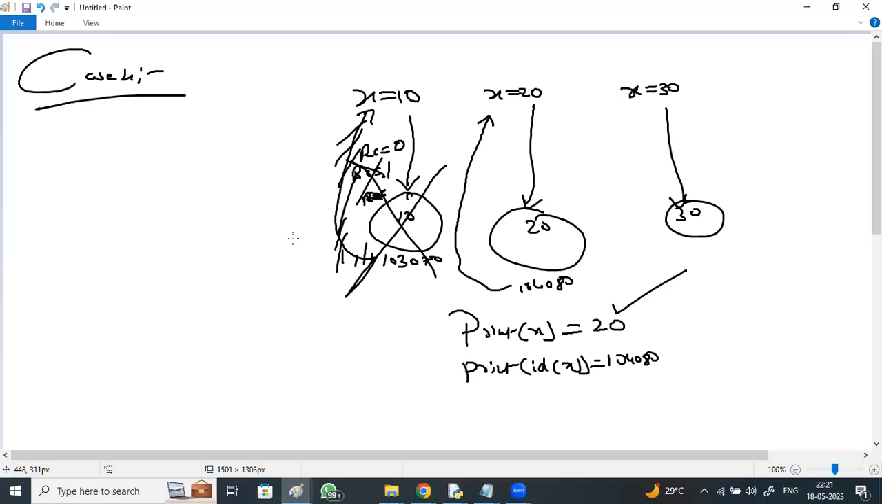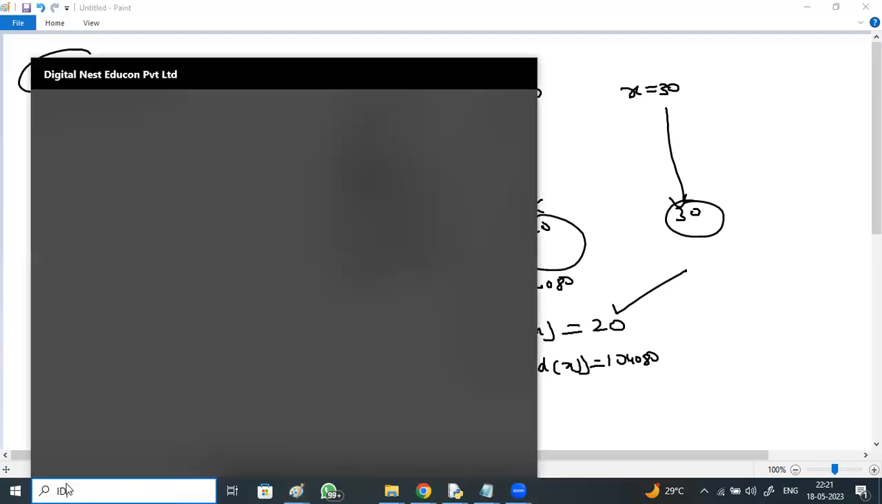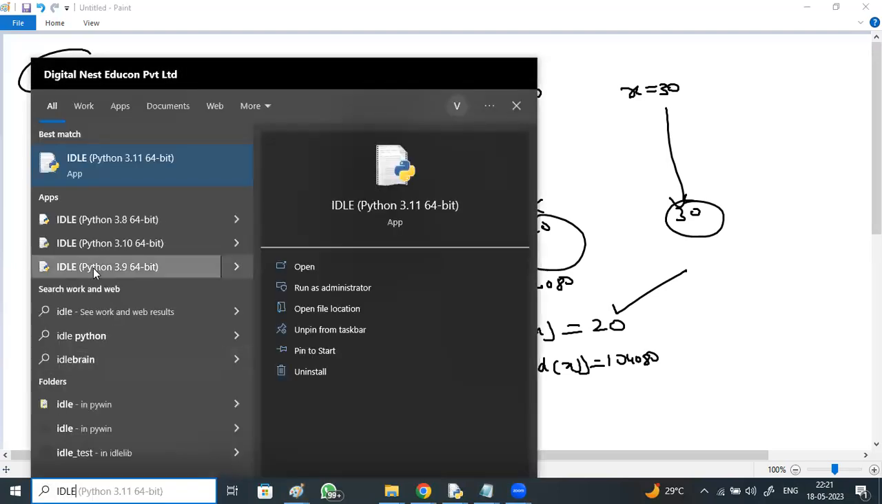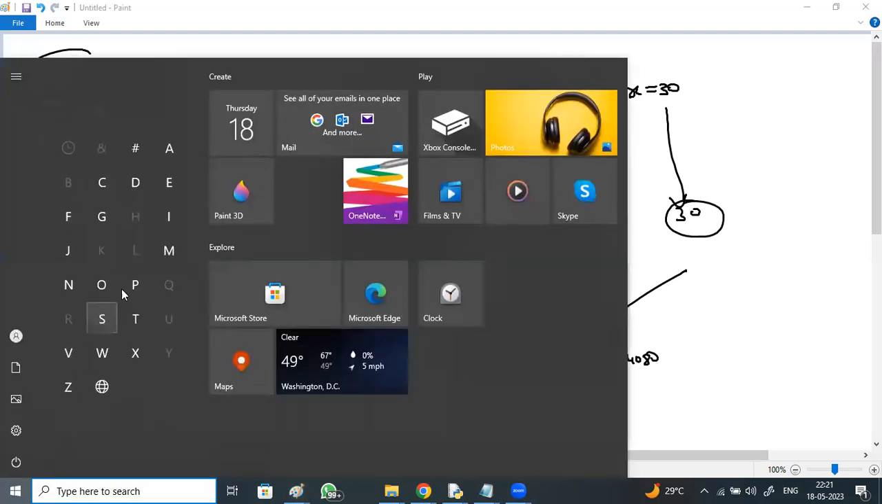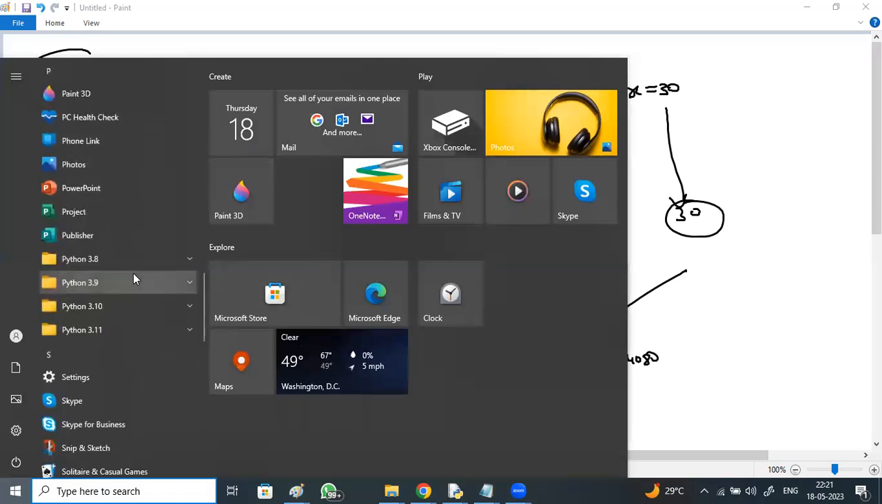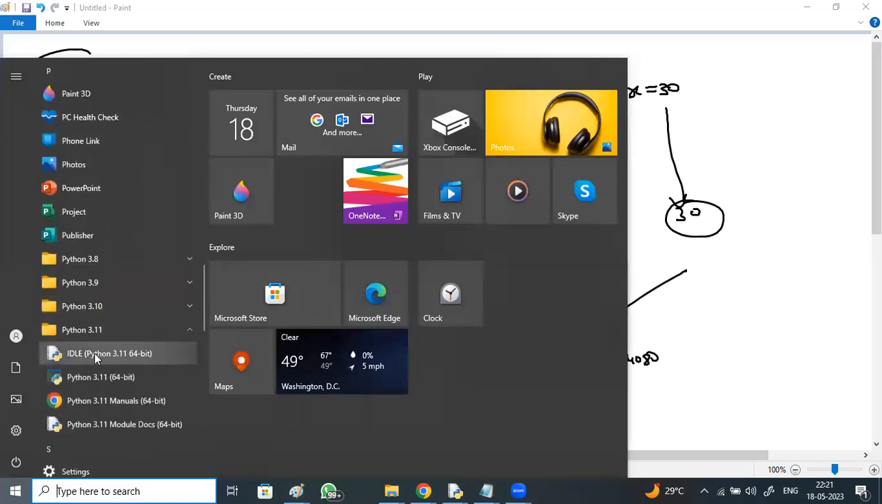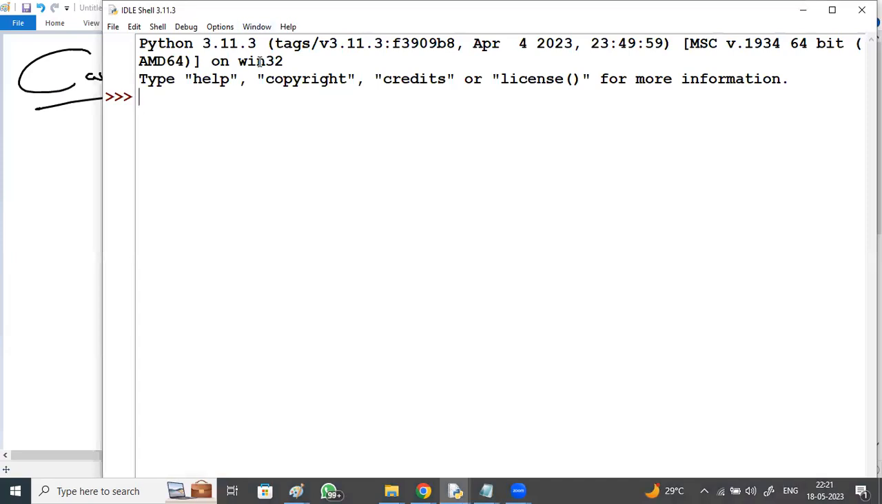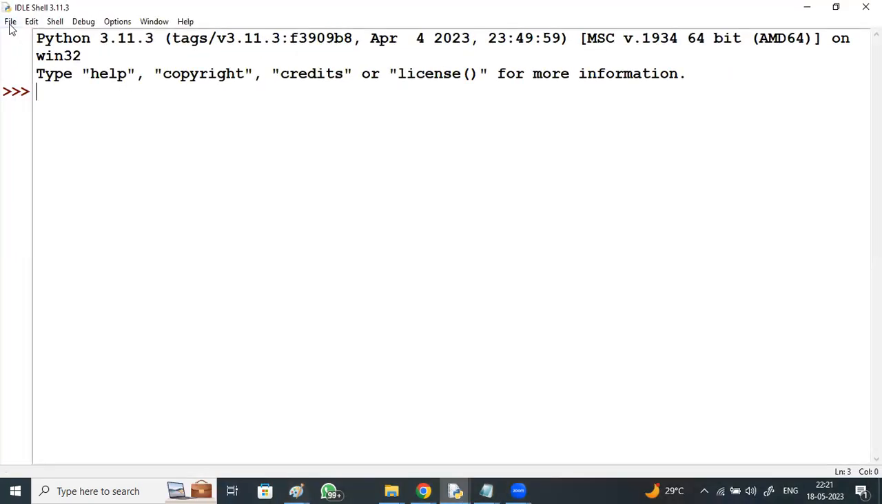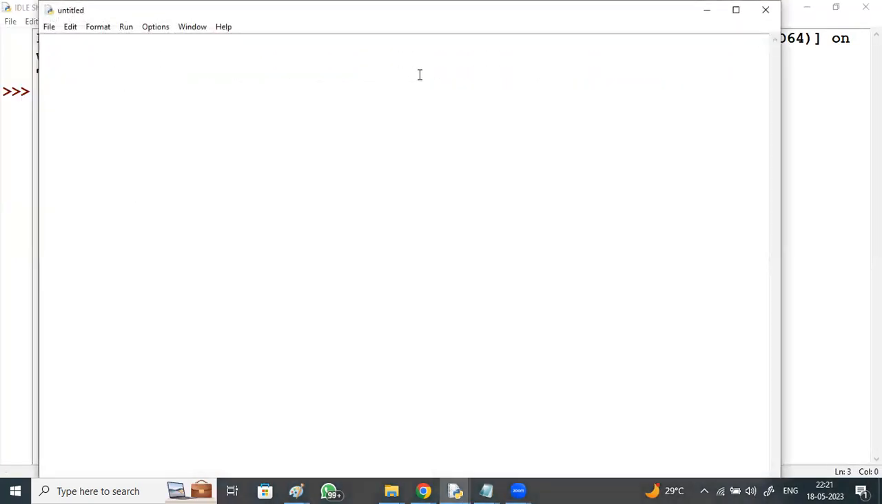Just observe. Whenever we install Python, go to the start programs, or in the search you can say IDLE. Open this IDLE, or go to where your Python is available in the start programs, Python 3.11 IDLE, and click. The Python shell gets opened in this way. And then file, new file.